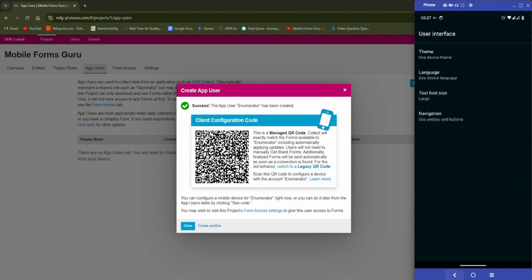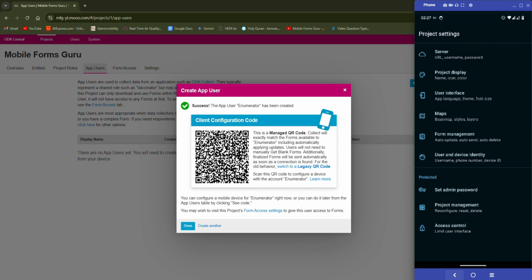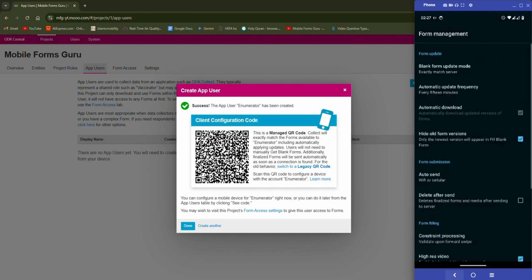You can change the font. And then this is where you have form management. By default, it refreshes every 15 minutes to receive an update. If you want that to be longer, you can increase it, but in most cases, this is the best.